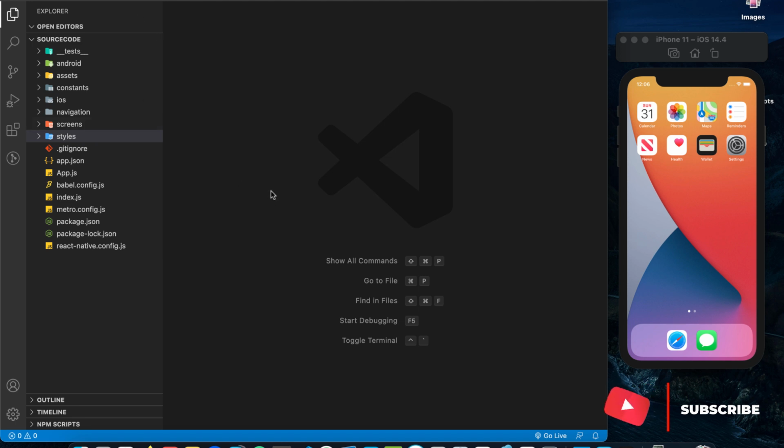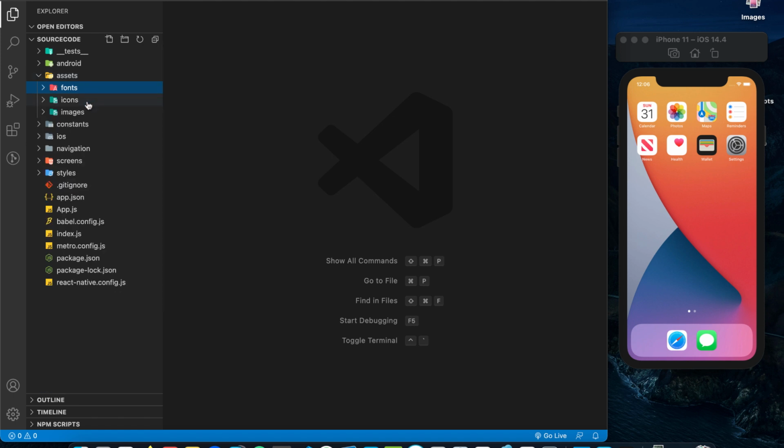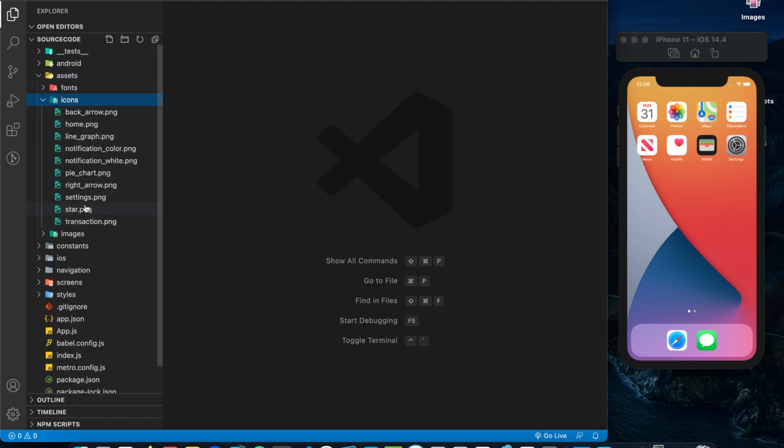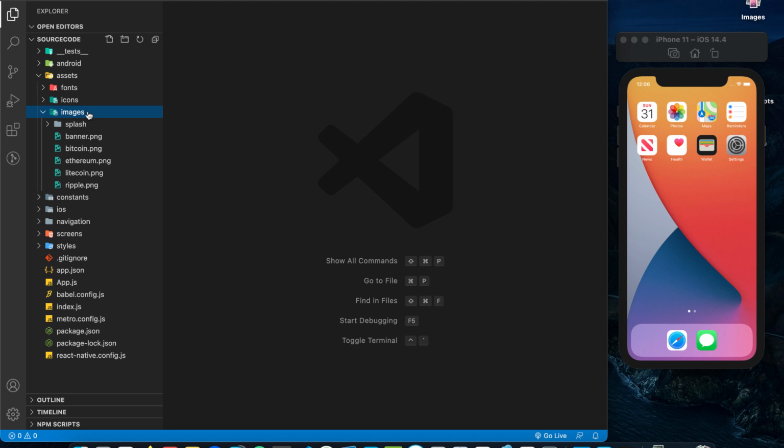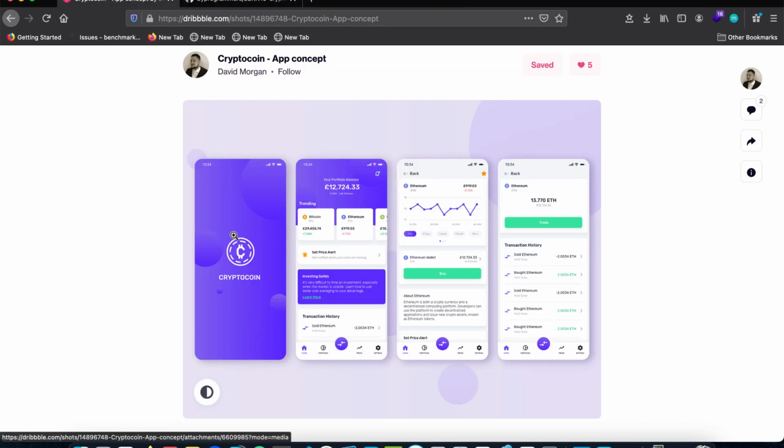Alright, so the first folder that we have here is the assets folder. As usual, we have the font style that we'll be using in this project, which is Roboto. We have added in all the icons that we'll be using, and also the images. And within the images folder, we have a new folder called Splash. This is actually for the first screen, which is the splash screen over here, right?